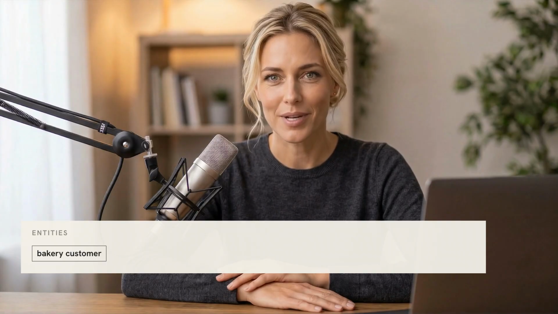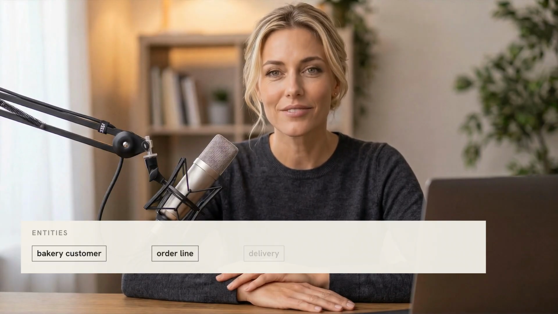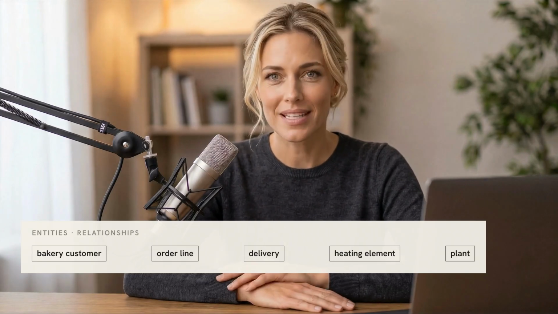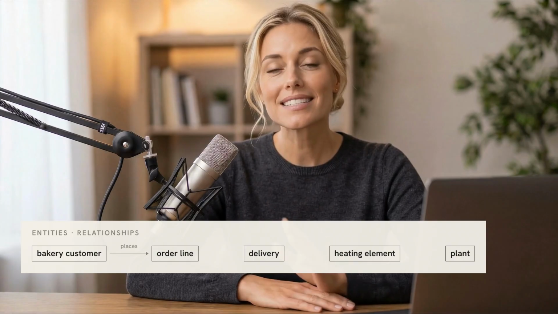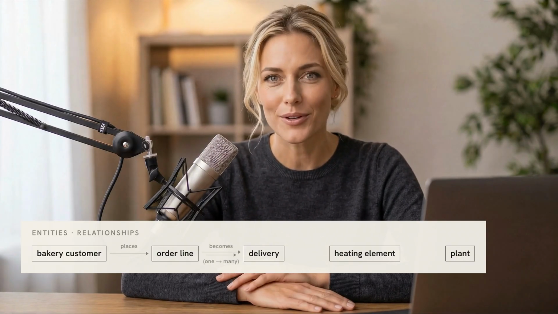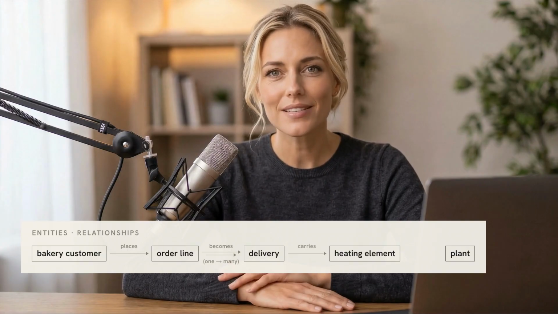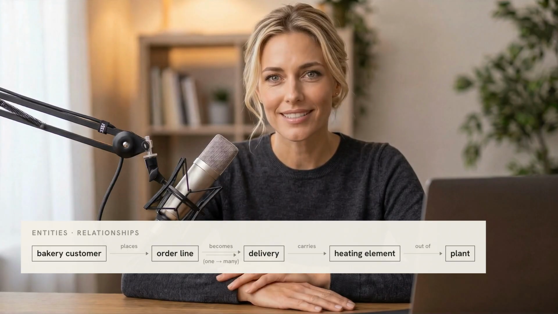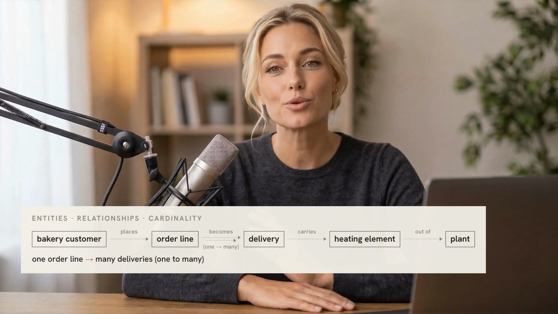A bakery customer, an order line, a delivery, a heating element, a spare part, a plant. And the lines between them. The customer places the order line. The order line becomes a delivery, sometimes more than one, and the delivery carries a heating element out of a plant. One order line, many deliveries. That's its cardinality, one to many.